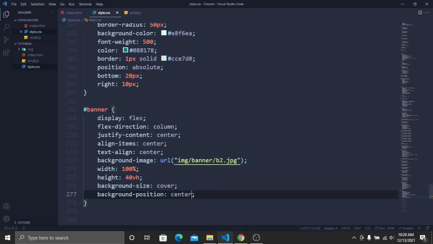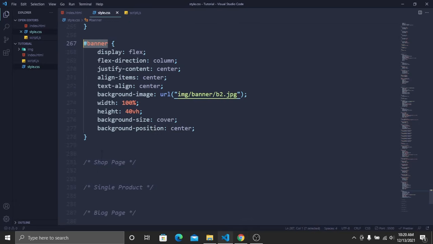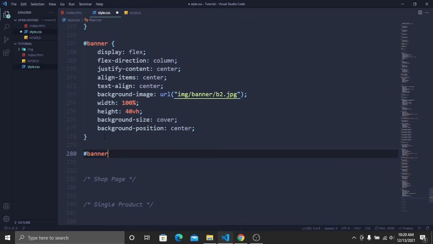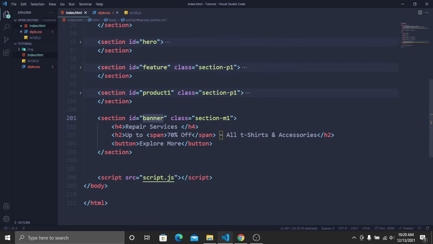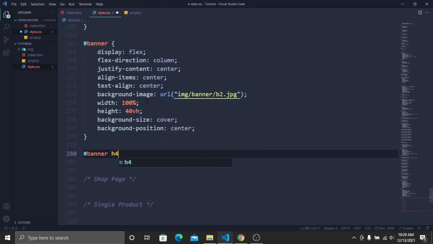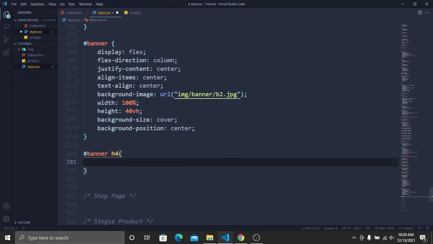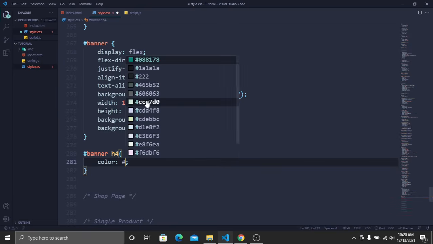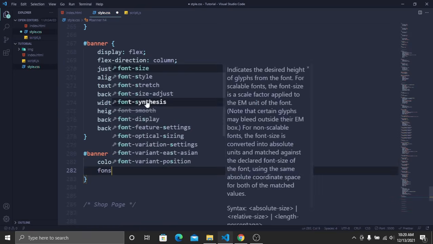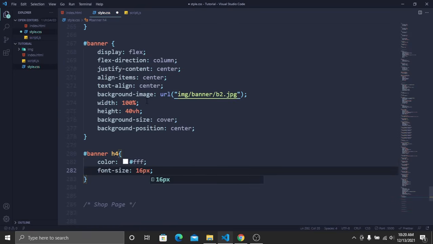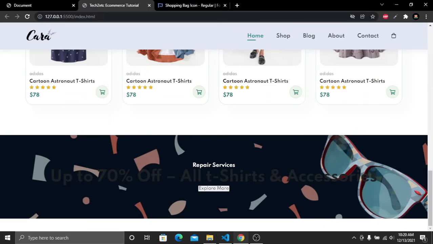After this one we have to style this text. For styling these things, copy this banner ID and paste it here, then go to our index file, and we have to target our h4 tag. So take the h4. First I will change the color and it will be white. Then I will add a font size of 16 pixel. Now save and go to our website, and here you can see that we have our text.